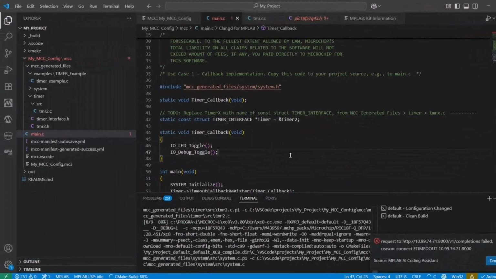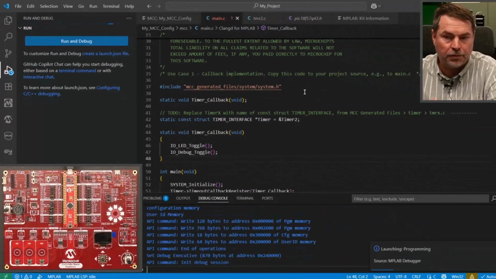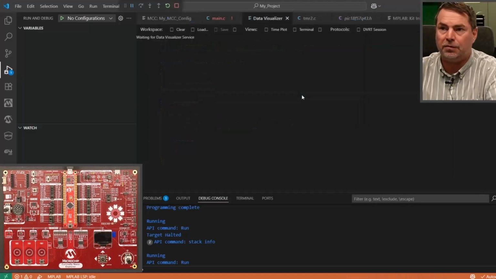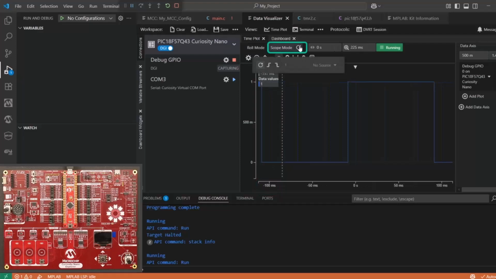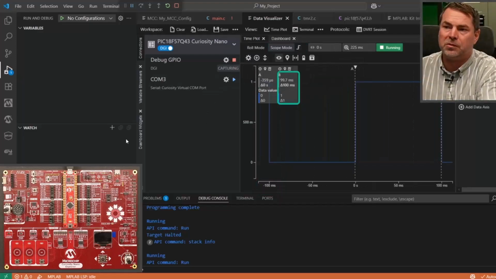And now we build the project, run and debug, we run, now we open the MPLAB data visualizer, add to a plot, and use the new scope mode to verify the timer period that we configured.